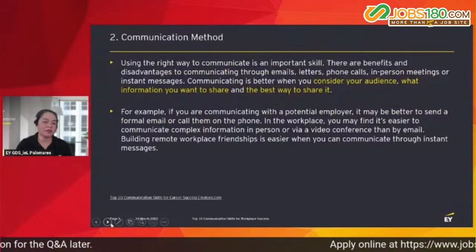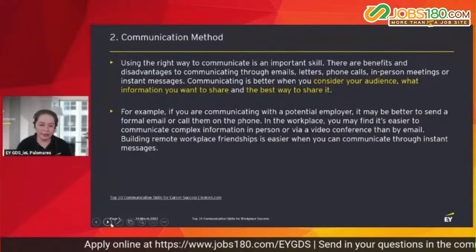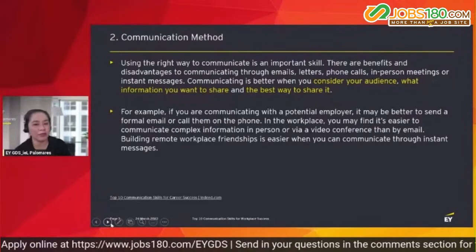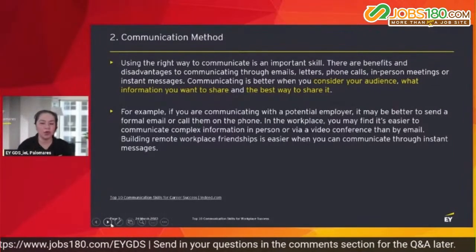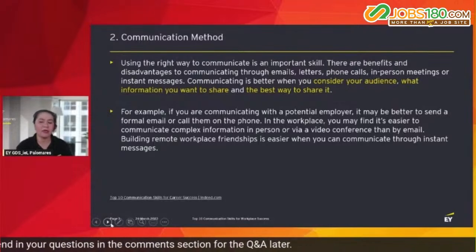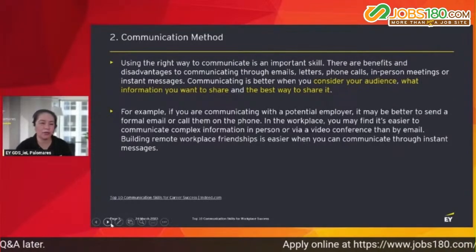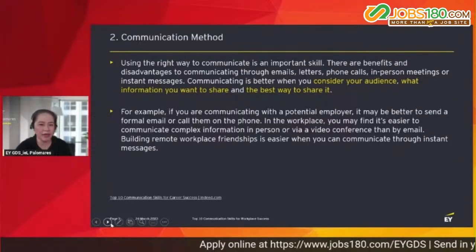Next is communication method. Number two, using the right way to communicate is an important skill. Right now people communicate through emails, letters, phone calls, and actually not too much letters anymore, not unless it's a formal letter. Phone calls, in-person meetings, or messaging, if you're into WhatsApp, Discord, Viber, FB Messenger, whatever that is.